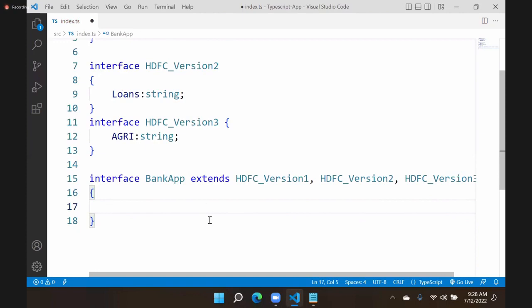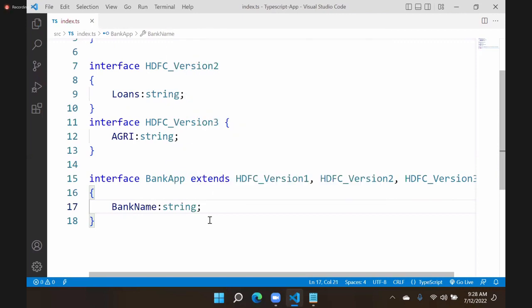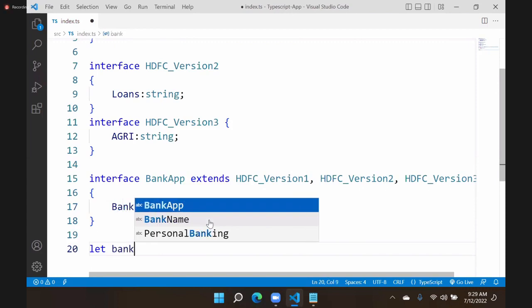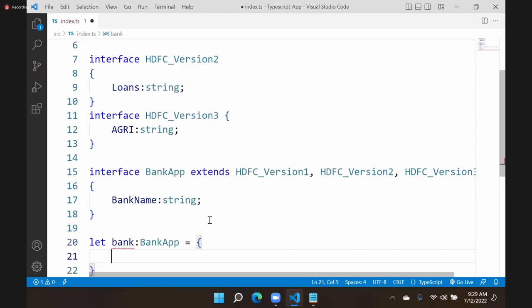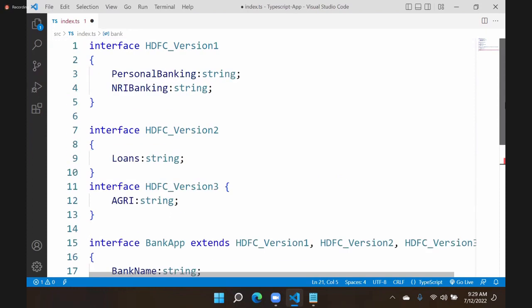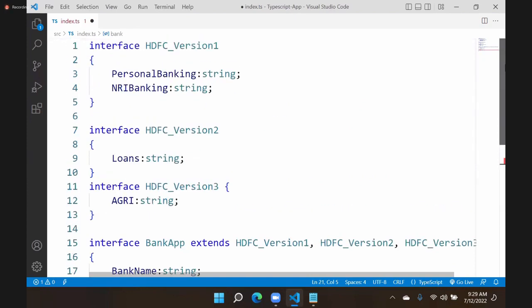So what we have to do here is we can just use some bank name. This bank name is what type? String. And we can create an object. This is the bank object. It is of what type? It is of bank app. That means it should have all the features. Whatever you defined here, it should mention all of them. So it should contain all the options. All these need to be defined.